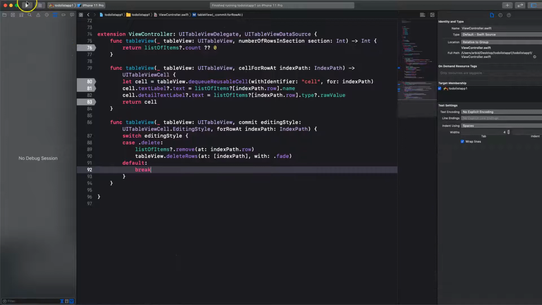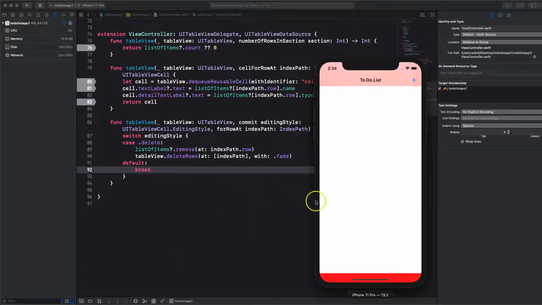So if I run this, I should be able to actually remove when I swipe. So if I were to add something, just add grocery type, and then just go add, and I'm adding that, and I want to remove it, just go like that, and it's done. See, if I add more, just add whatever, doesn't have a type, house.